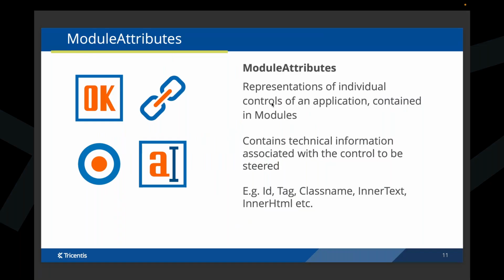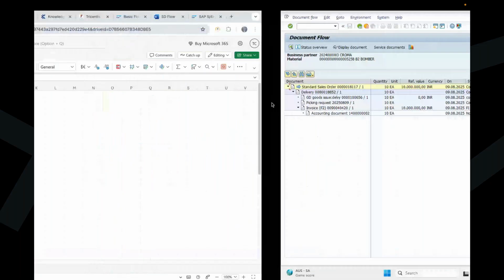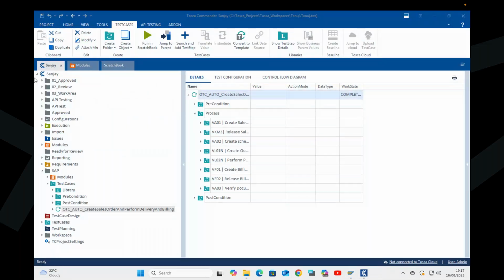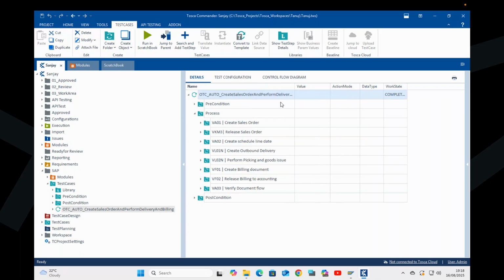If I can go back quickly here, please let me know if my screen is still visible. Yes, I can see. So if you learn to automate this particular flow, creating a sales order, releasing the sales order, then performing delivery, picking, billing, releasing this document and verifying your document flow. Why have I included this?